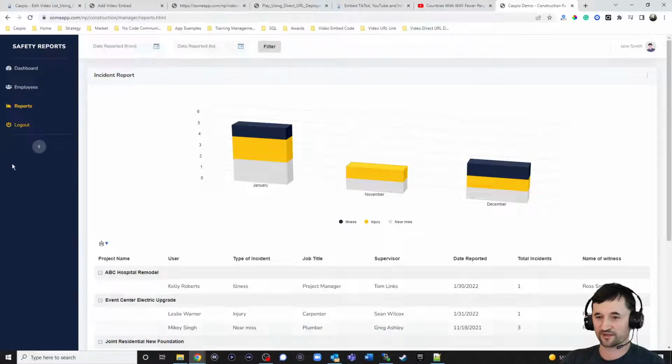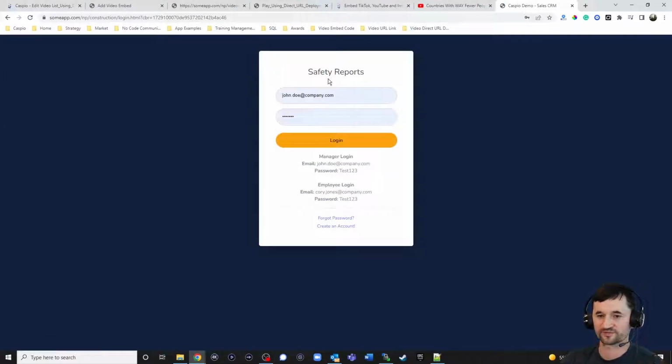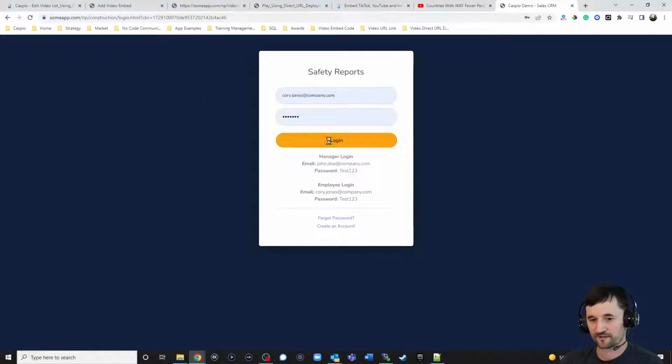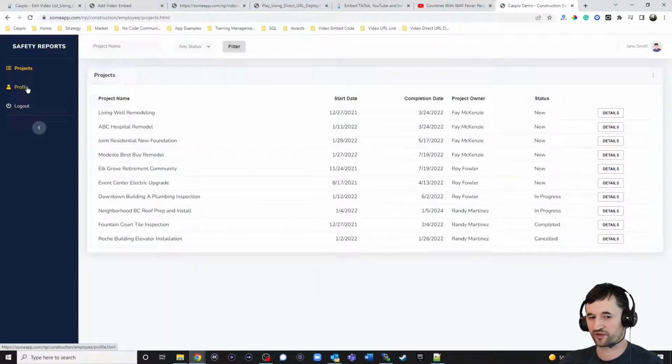Which, now that I look at it, maybe it's just delayed, but I should be able to log out here. Hopefully it does log me out, because I wanted to show you the employee side as well. There we go. So let's log in as Corey. That happens to be our employee. And you're going to see a different navigation menu here on the left-hand side. Corey is the technician, so he shouldn't be able to see the list of all the employees. He or she should not have the ability to manage employees.